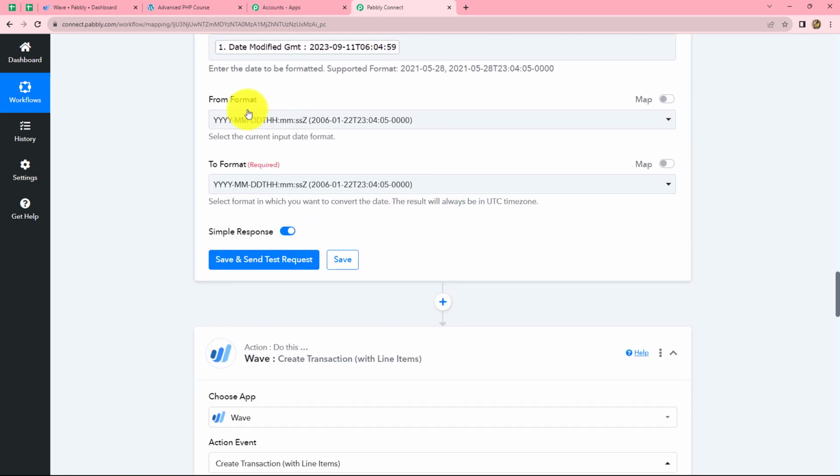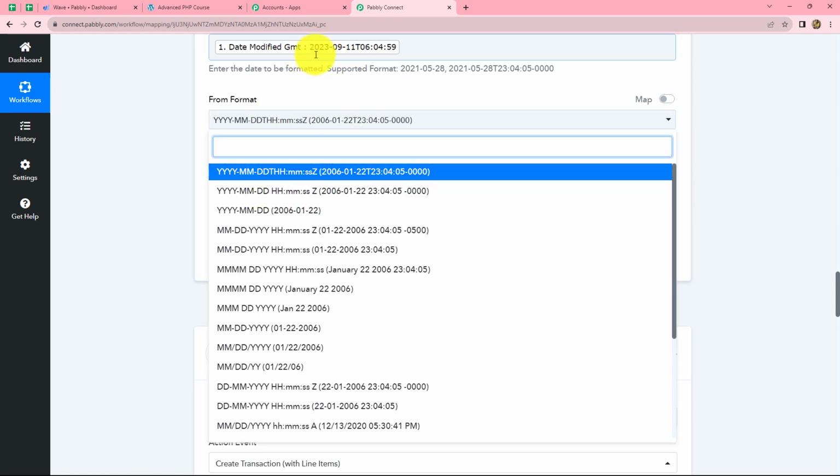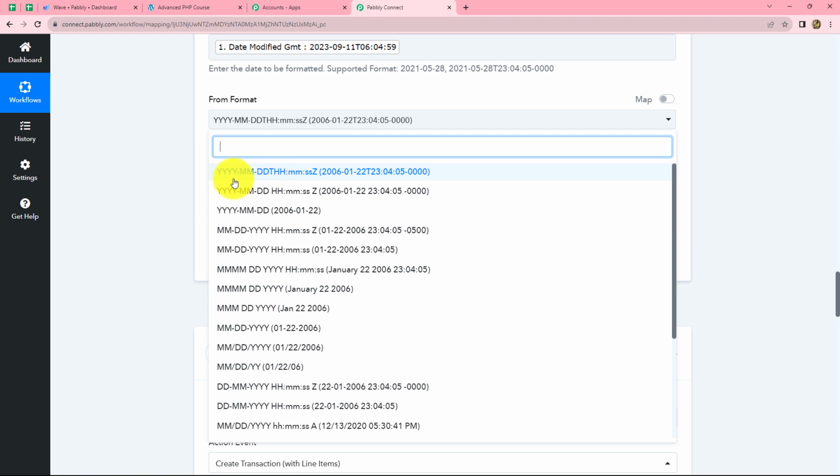So this is our date. Now we have to enter the from format and to format. That means the format from which we want to change the date and the format which we want. So we will use the from format as we have received the date in the format of year, month, date and hour, minute and seconds. So this is the format. So we will select it, year, month, date, hour, minute and second.